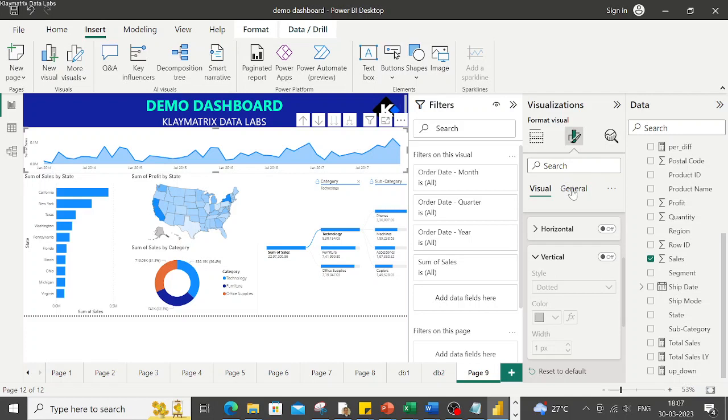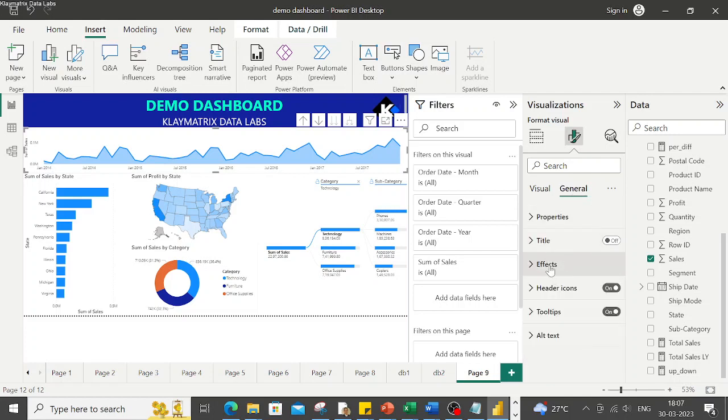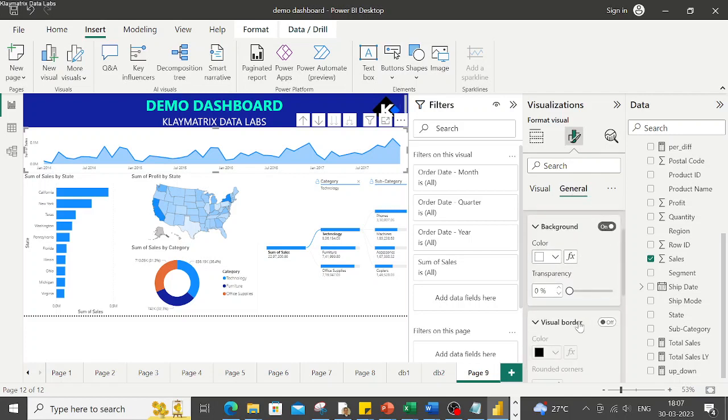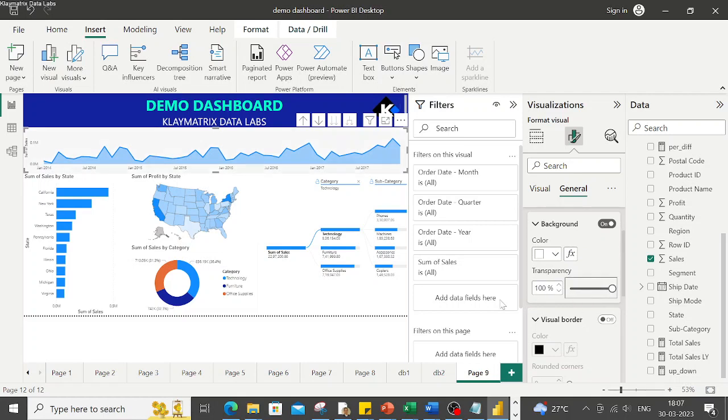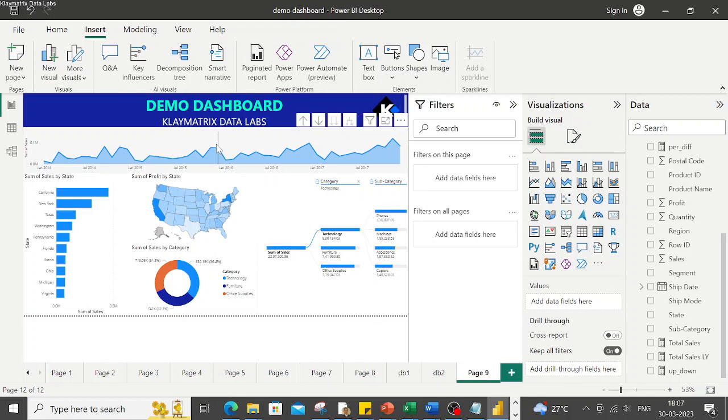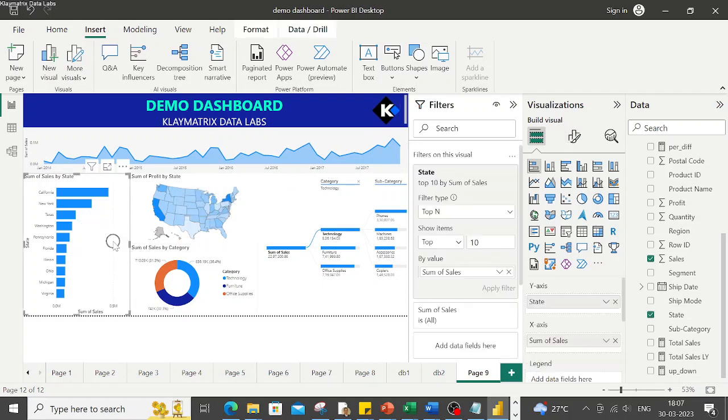And the final thing is go to general, go to effects over here and make the background totally transparent. This way you add a layer of design. We'll see how it impacts when it's totally developed. Next, I want to go to this chart, right?